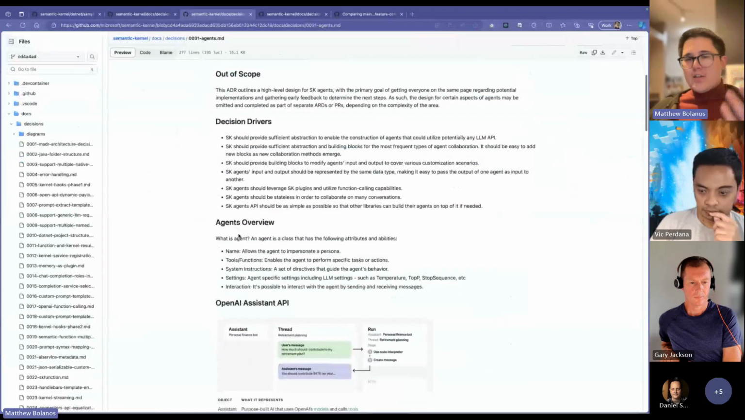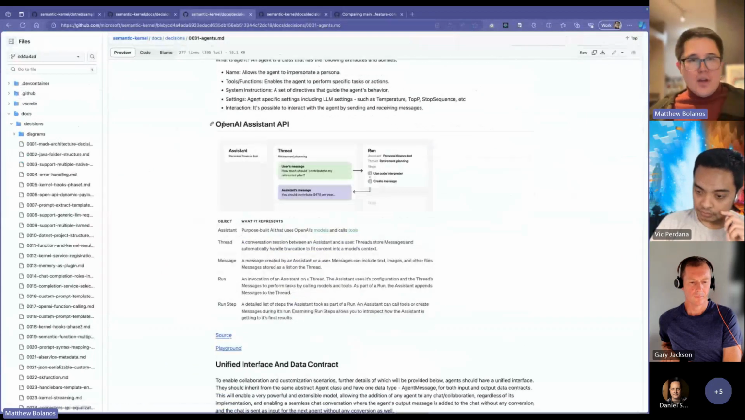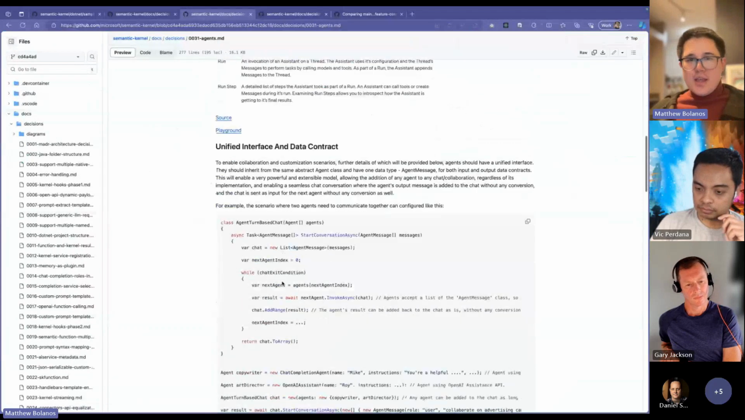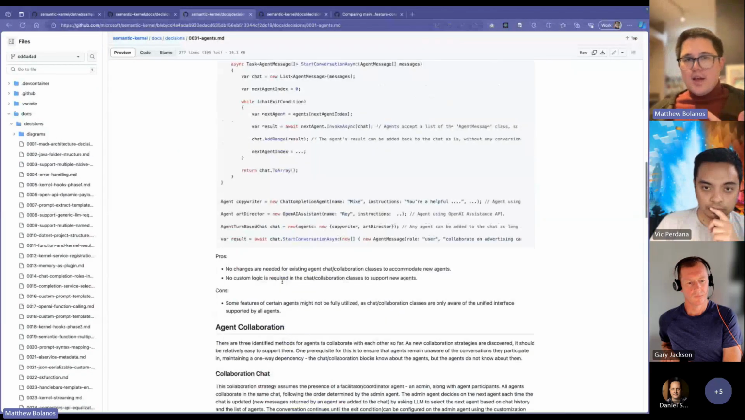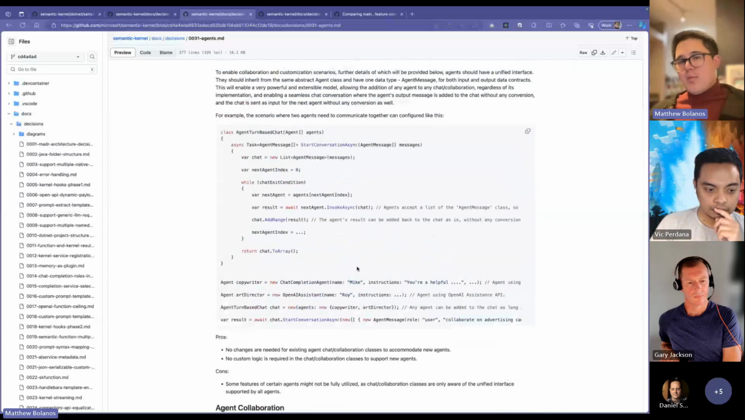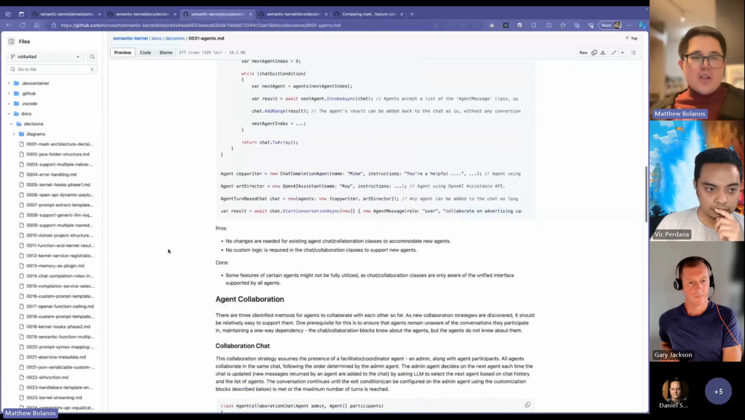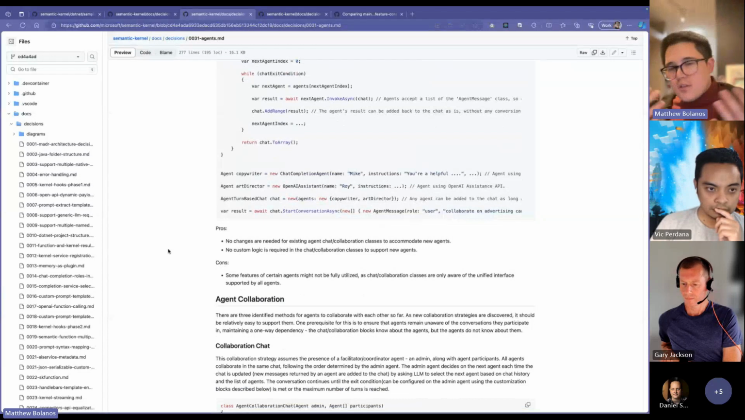So we're starting to collect all of the different requirements. Of course, we want to support Assistants API, but we also want to support these other types of agents so that they can start collaborating with each other. So if you're interested in the agent space and you want to help contribute or change our direction, if you think it's the wrong one, please, again, look at this ADR and provide us some feedback.